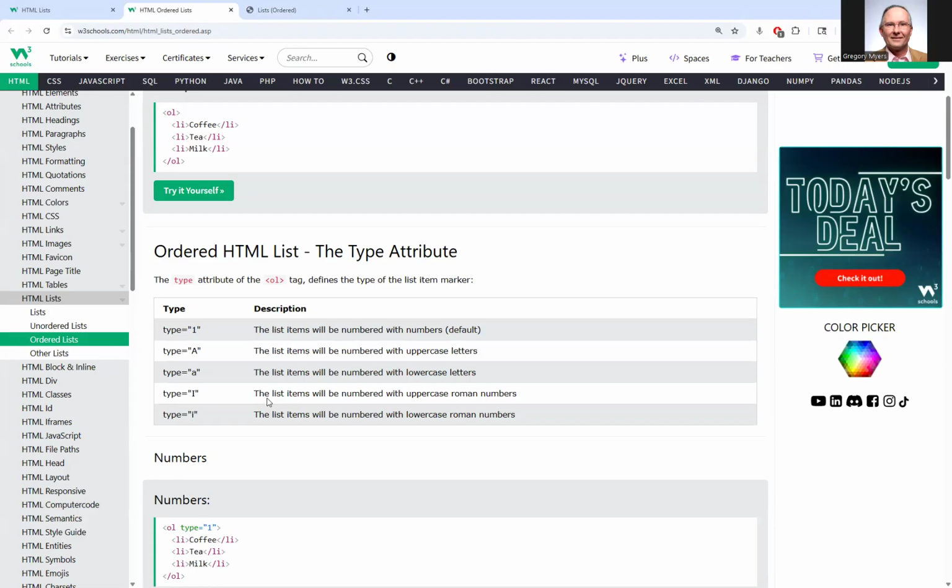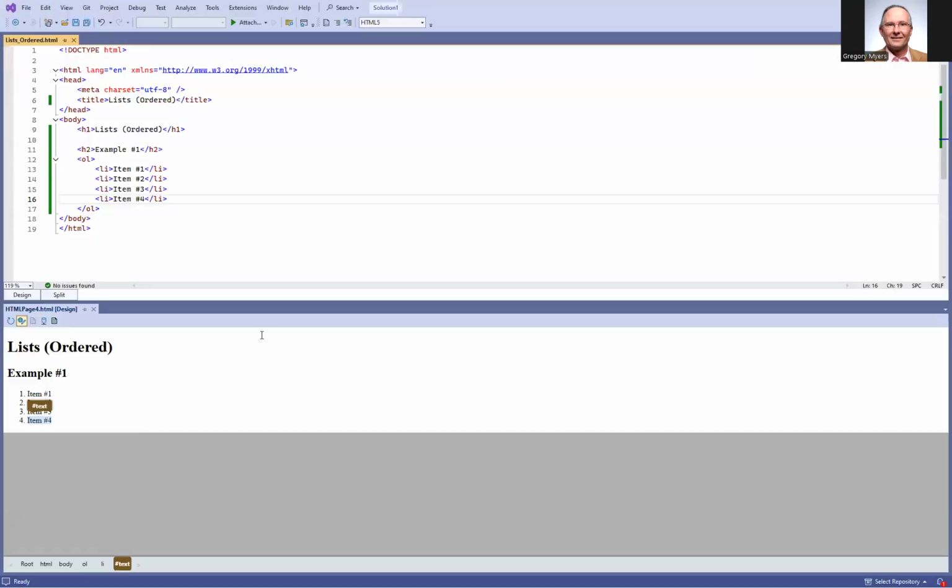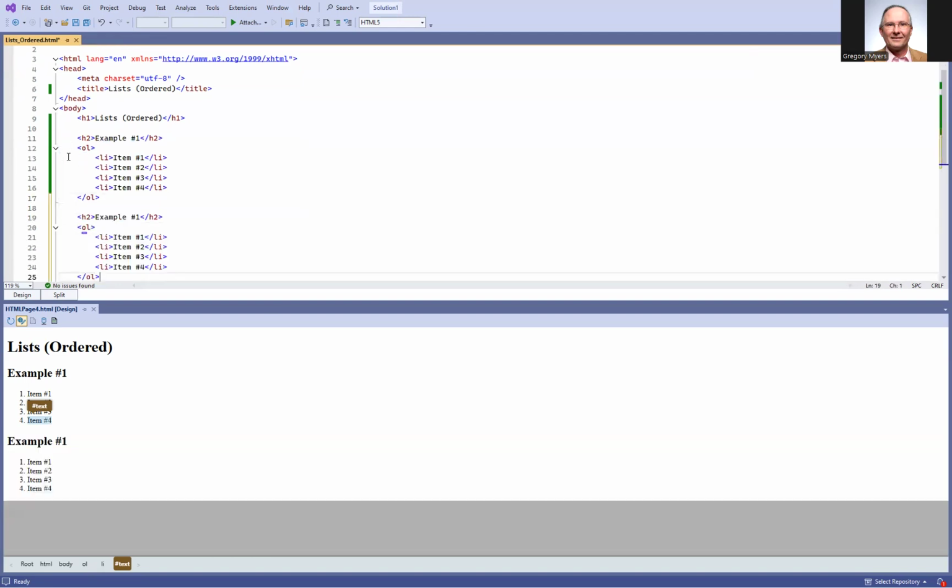So what we want to do is just follow this up with another example. We're going to go ahead and try the uppercase letters next. And so what we'll do is we'll come back over here to Visual Studio. We'll just go ahead and copy the entire ordered list, no real changes. We are, of course, going to change our H2 example here to example number 2. But for the ordered list, we want to change the type, and we're just going to go ahead and change it to A. And you can see here that now we have our A, B, C, D instead of 1, 2, 3.